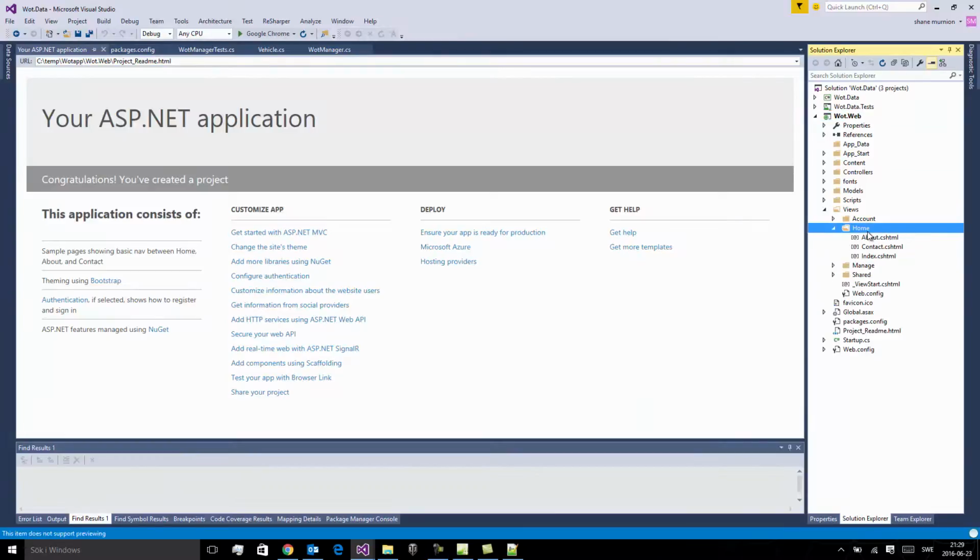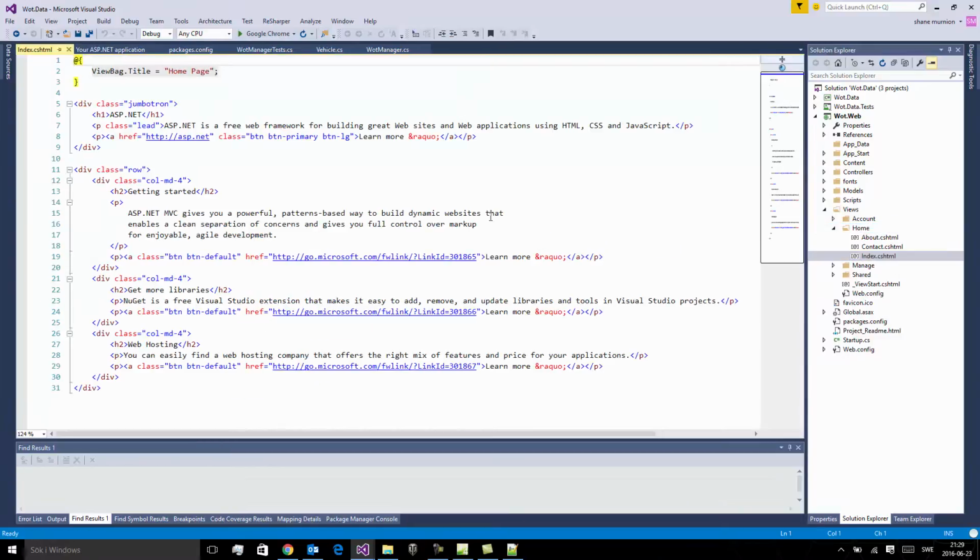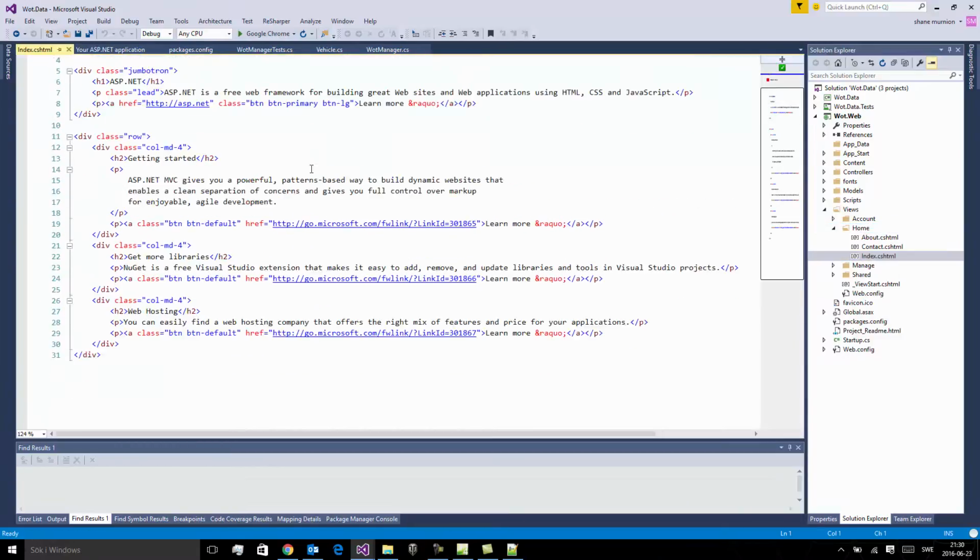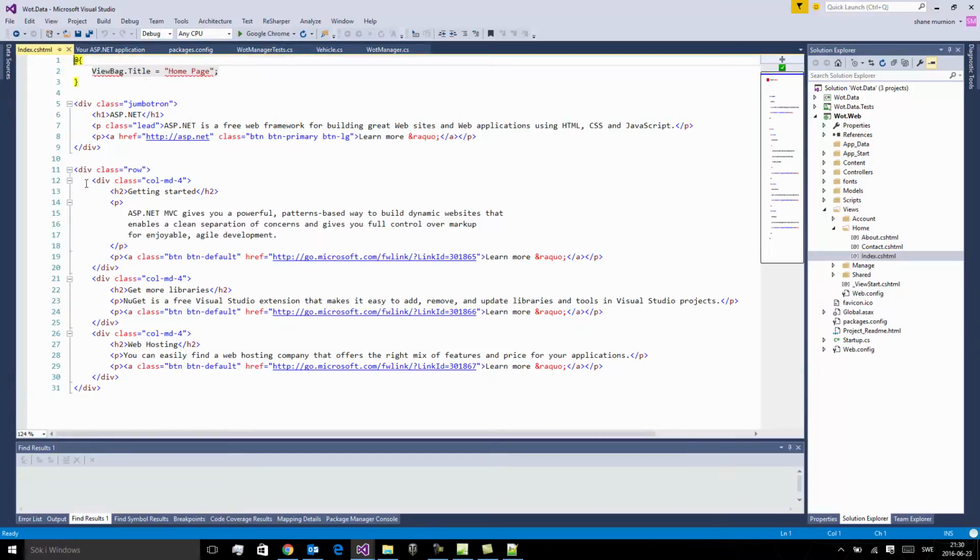We'll start by going into the home, the index page, and here we have all that text you saw, and we don't need any of this at all, so we can just get rid of it all.